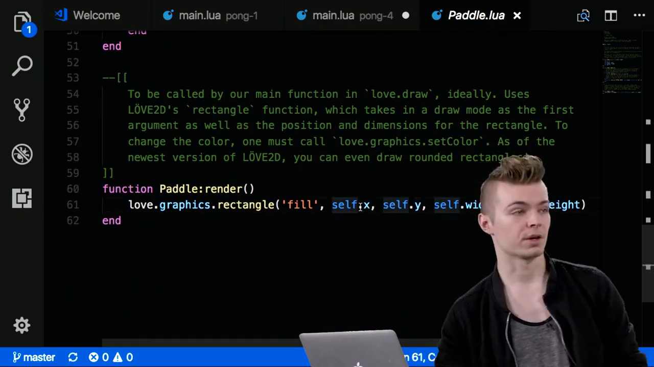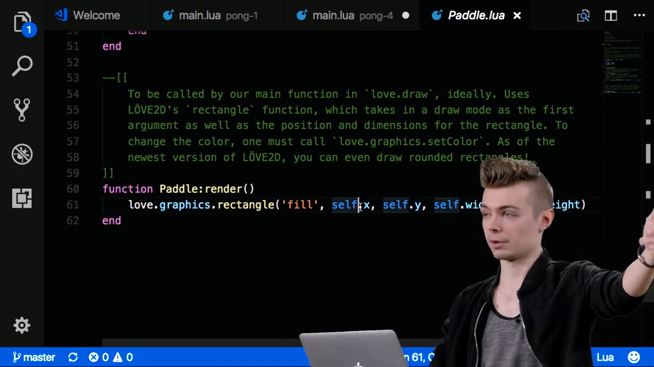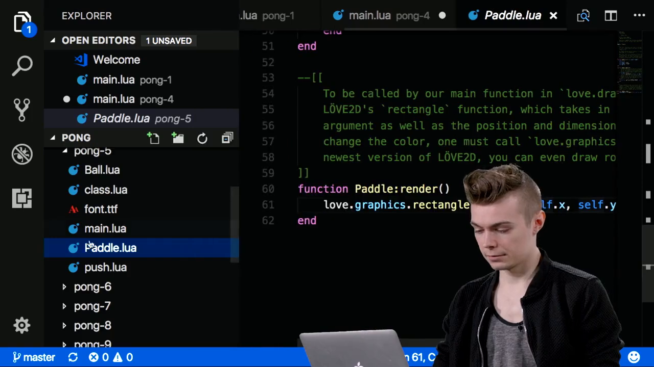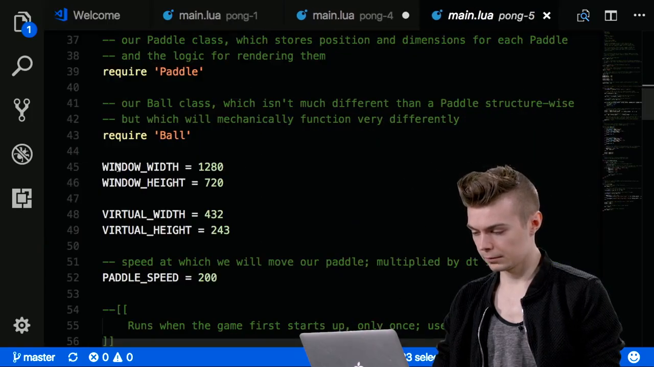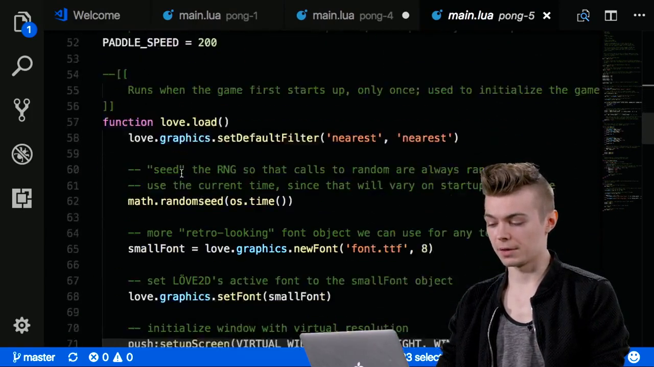And then it has its own render function here, same as the paddle. The render function for the paddle and the render function for the ball are effectively the same. And so if we go to our main, we're requiring the paddle and we're requiring ball so that we can use them.